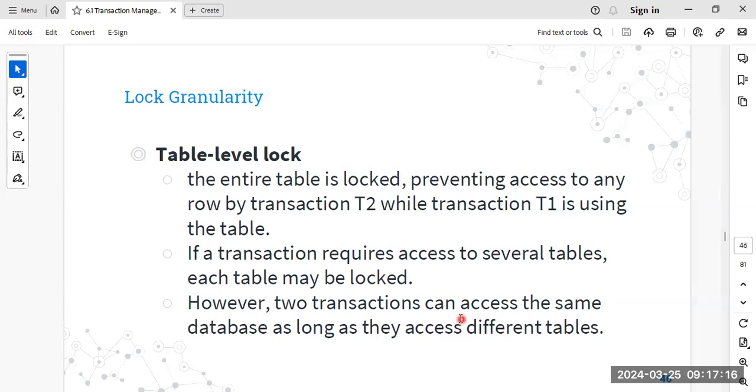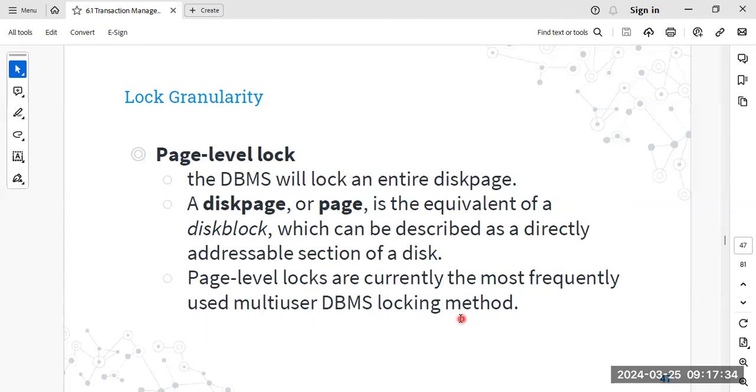So dili gyapon siya ideal. It's not that ideal because the other 14,999 will have to wait for one particular transaction to finish before they can enroll. So it's not that ideal.